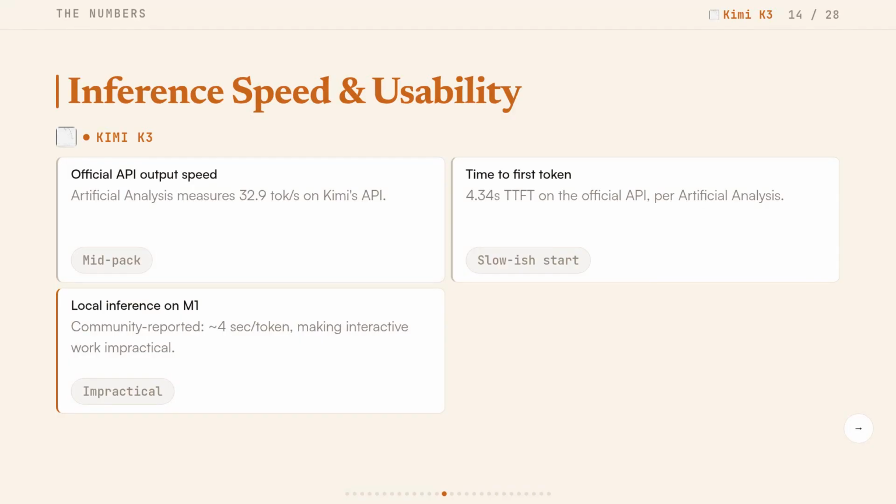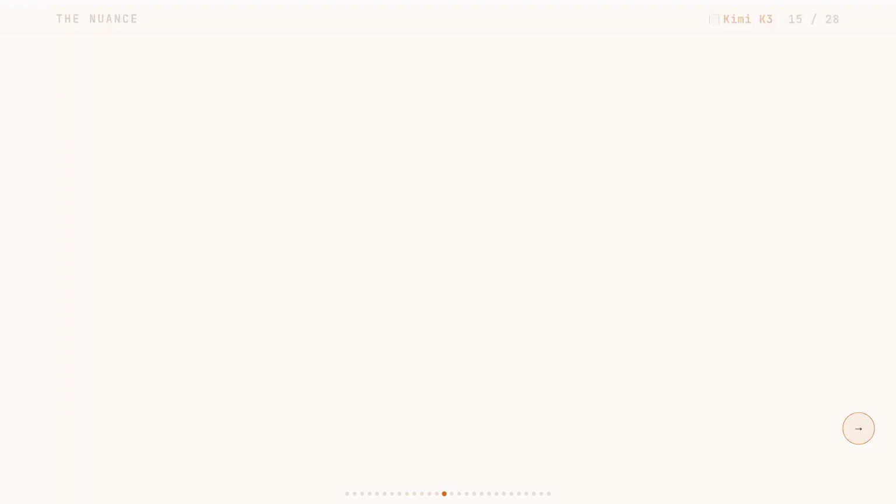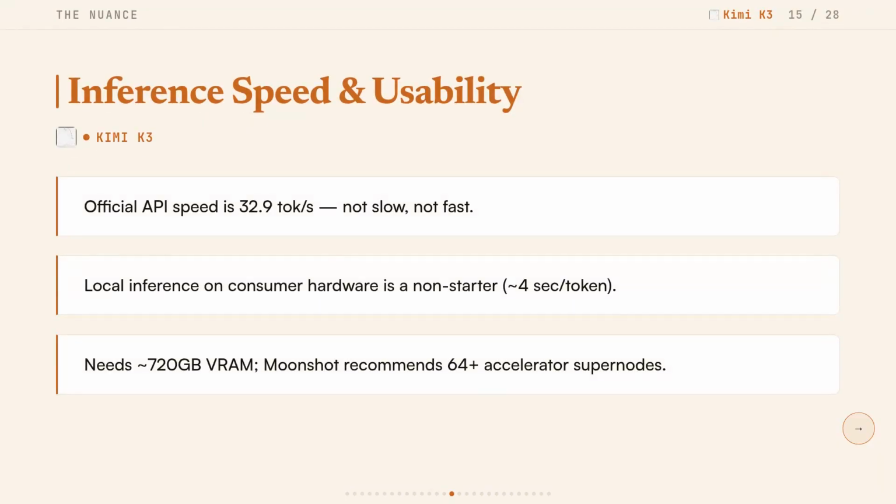The API runs at 32.9 tokens per second with a 4.34 second time to first token, which is mid-pack, but totally usable. The reason local is so slow is that Kimi K3 needs around 720 gigabytes of VRAM to run properly. Moonshot themselves recommend 64 plus accelerator supernodes, which is data center territory, not a home lab.